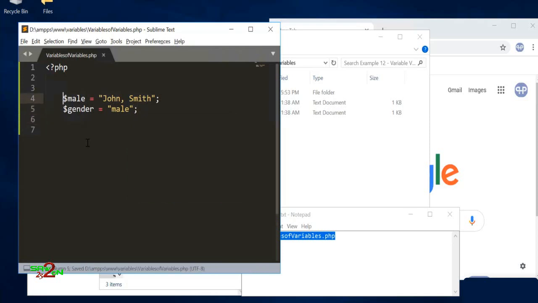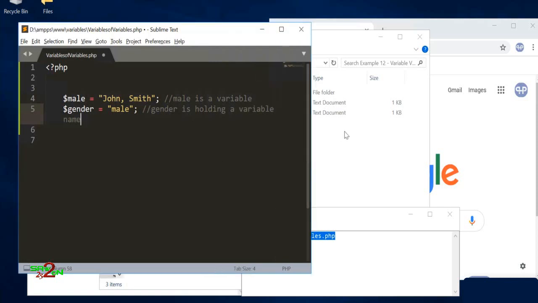Okay, so let's say you have two variables. One is $male, which is the name John Smith, and one is $gender, which is saying it's male, right? Male is basically a variable. We know that male is a variable, but gender is actually holding the variable name. So gender is holding a variable name. Okay, remember that, variable name.